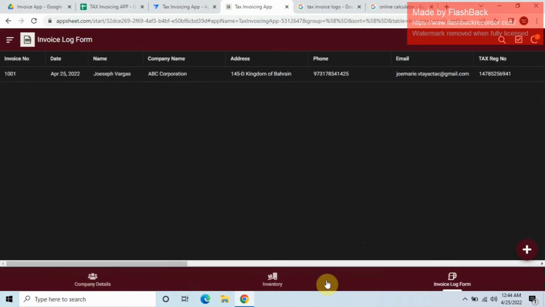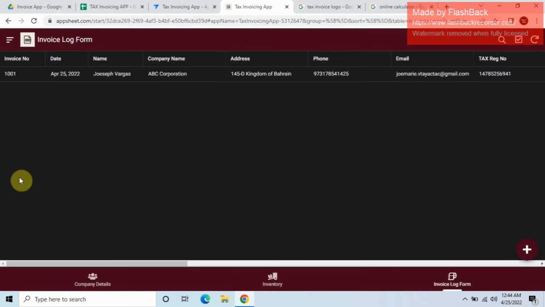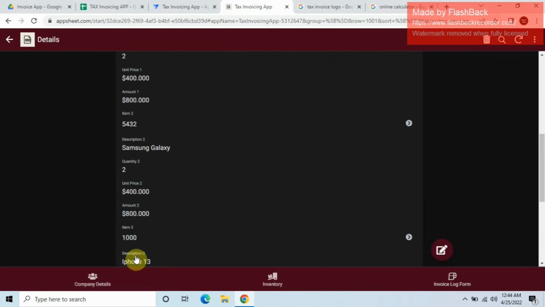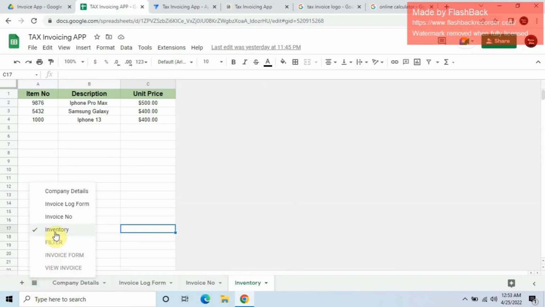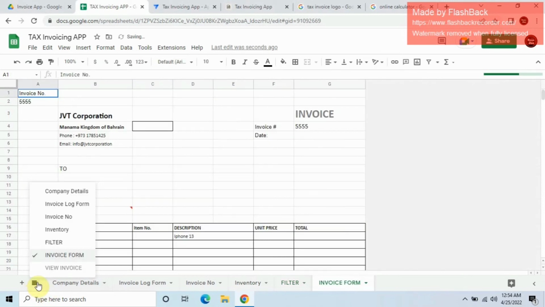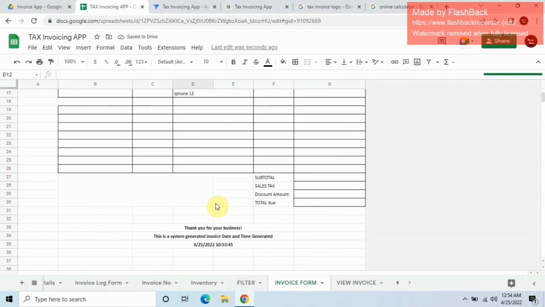Now the question is, when you save this, how are you going to generate the receipts, I mean the invoice? So over here, how are you going to print this? That's the question, guys. Okay, here. So I already created my own invoice form.